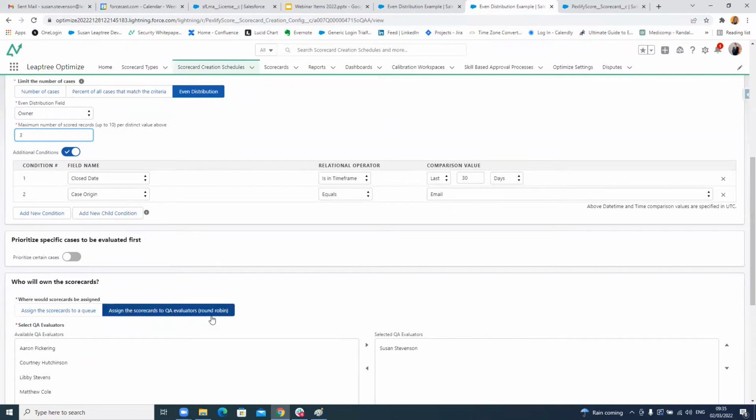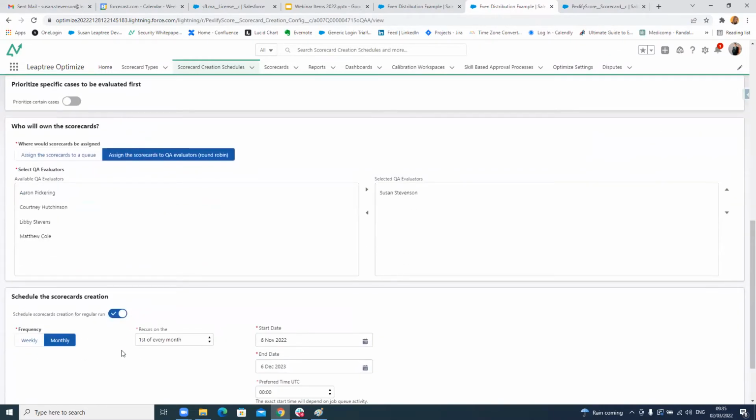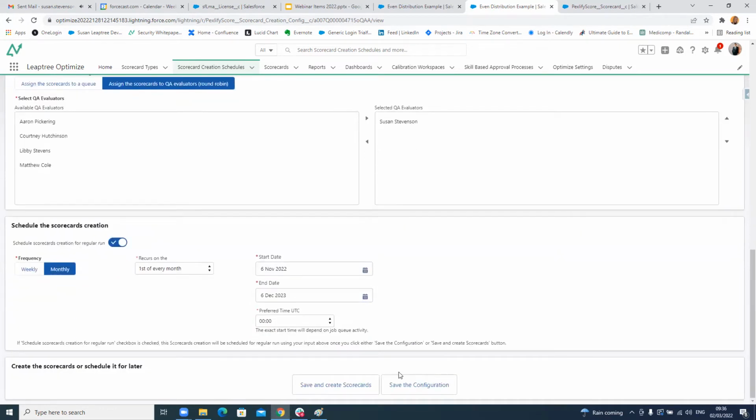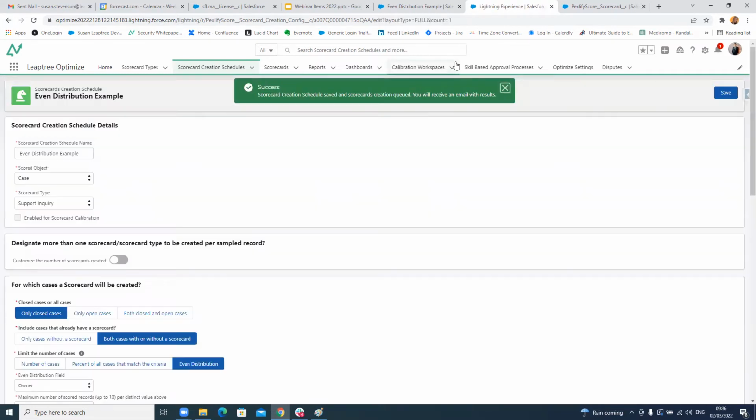I'm going to assign it to myself as the QA evaluator. I'm going to schedule this to run on the 1st of every month, which means that you don't have to recreate or rebuild it. This will just continue to run until it reaches an end date here. And what I'm going to do now is run it once and save and create the scorecards.